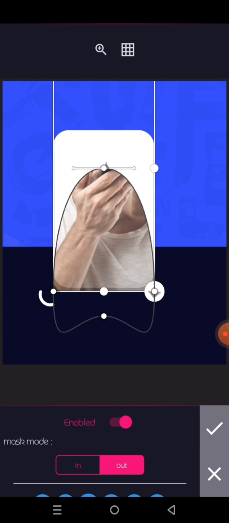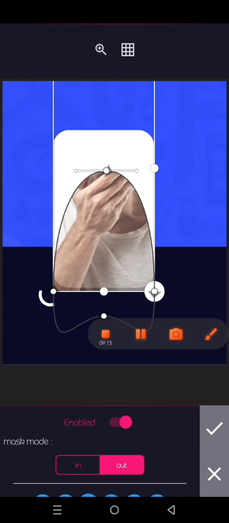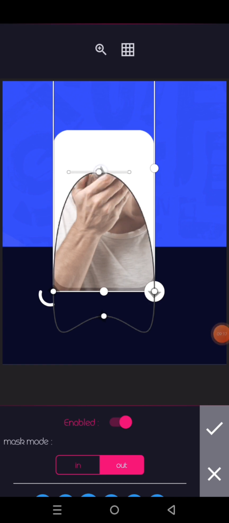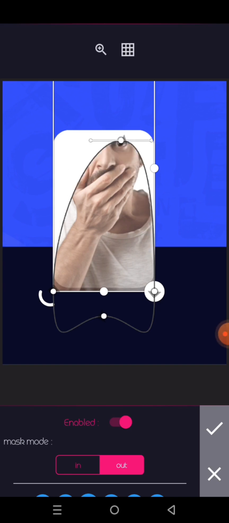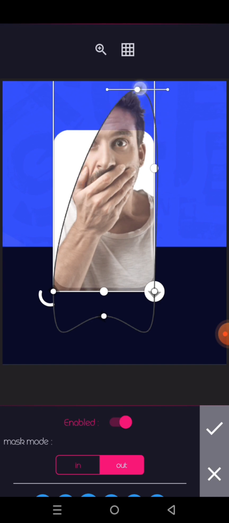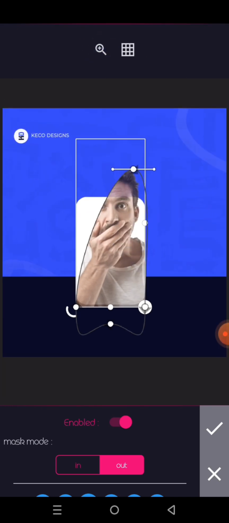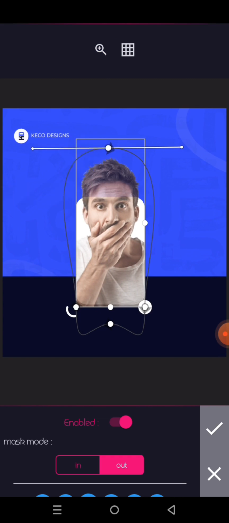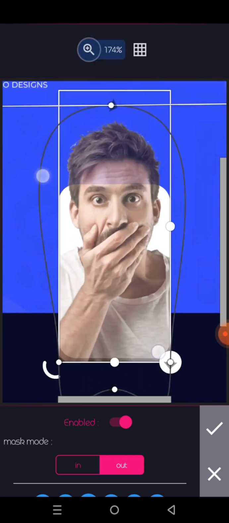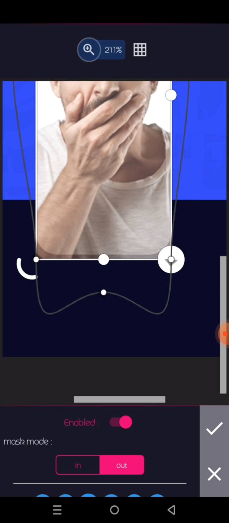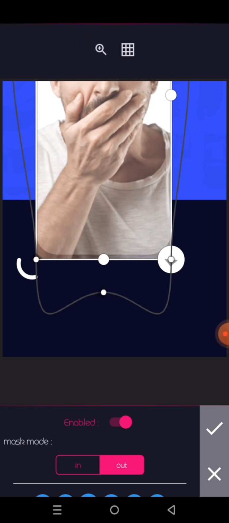All right, so you can see that anything outside your image, outside this masking area, will be cut out. So we don't want the head of our subject or our image to be cut out, so we have to increase it. So we'll go back to the lower part. That's what we want to focus on.